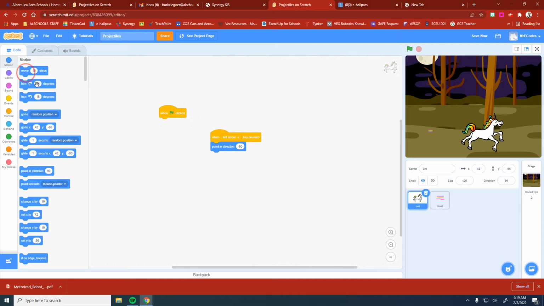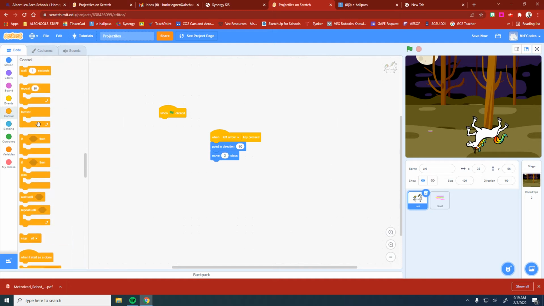And then I'm going to have him move a certain number of steps. We'll move 2 steps. The more steps you do, the farther it'll go. So now when I push the left arrow key, my unicorn is moving, but he's not getting anywhere that he needs to. So I'm going to wrap that into a forever block.